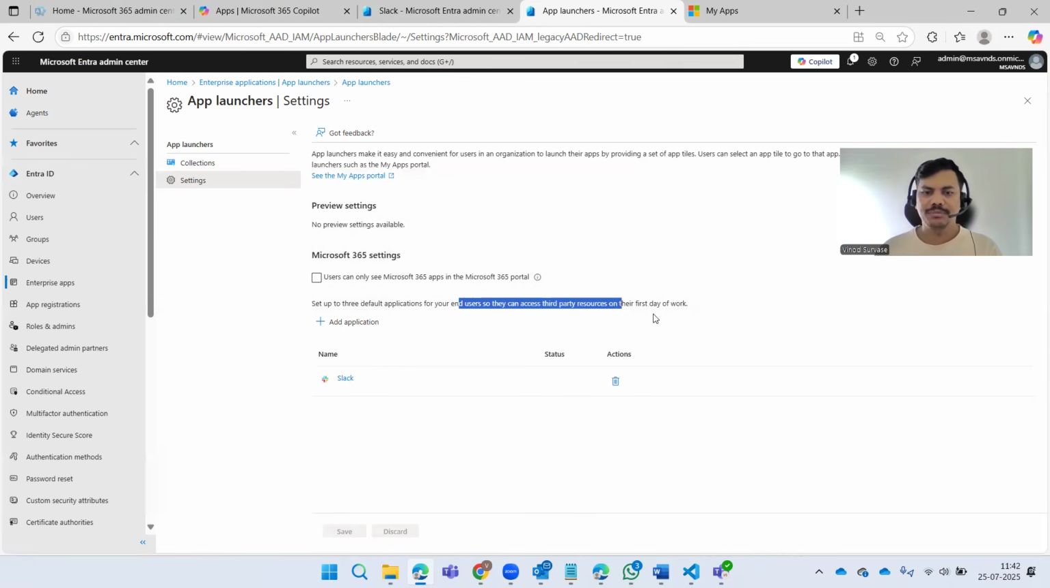Now, this is the situation or scenario when people want to use any of those third-party SaaS-based applications apart from Microsoft 365 applications. We can add those three applications over here. For example, if a user is onboarded, they should be able to access the HR system on their first day because of their onboarding and all the other different work that they need to complete, right? And that application can be added over here.